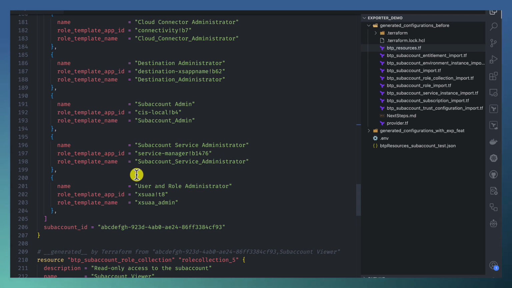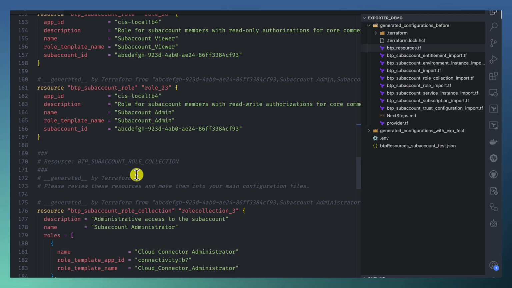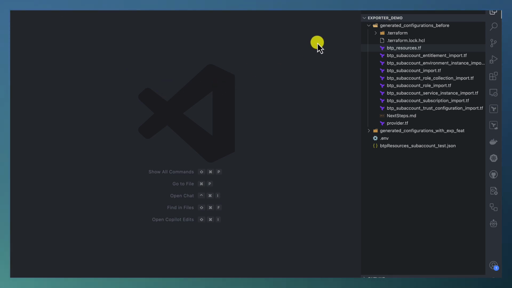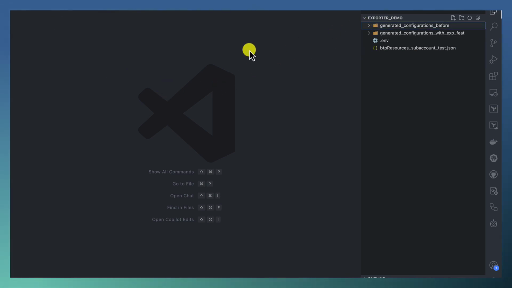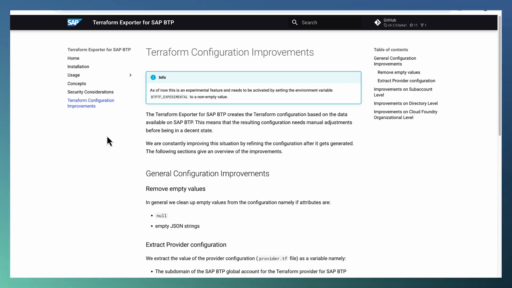Now, while you could do all this stuff manually and bring the configuration in a shape and form that it works, we thought it would also be a good idea if we do that. And we started this with introducing a new experimental feature that you find in the documentation on the Terraform configuration improvements. Here, as you can see, there is a little parameter, an environment variable that you have to set to a non-empty value, and then you will switch on this experimental feature.